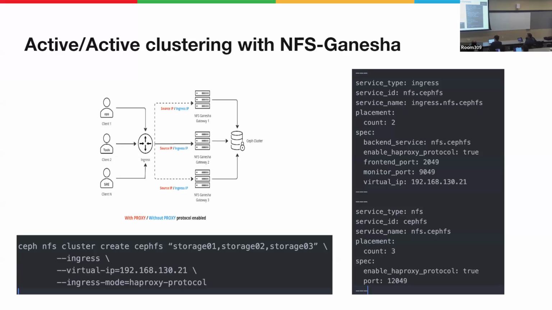You can react to load dynamically because you're watching your Ceph cluster. It allows the OpenStack service, like OpenStack Manila, to treat Ceph NFS as a black box and pretty much treat it like any other storage driver that's there in OpenStack Manila.